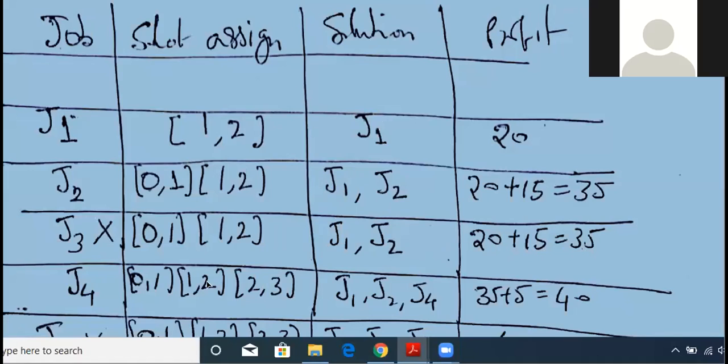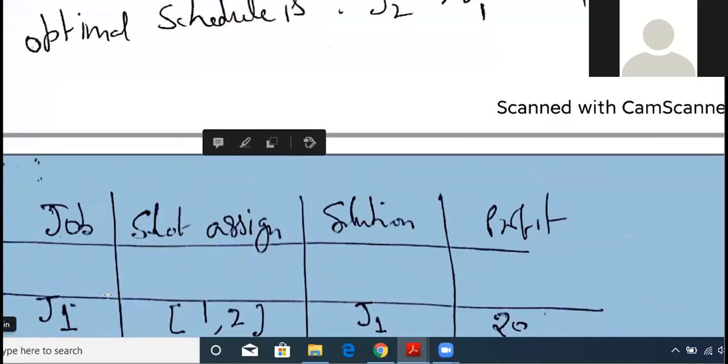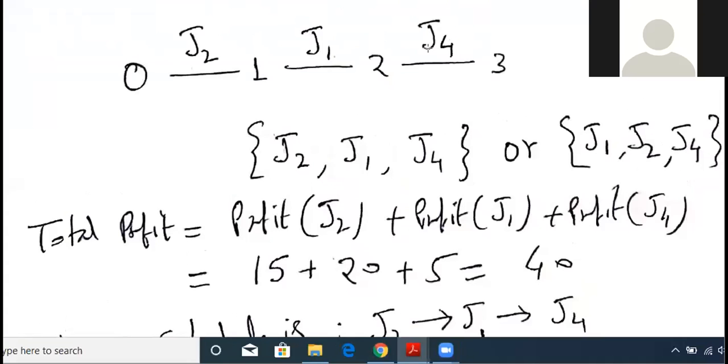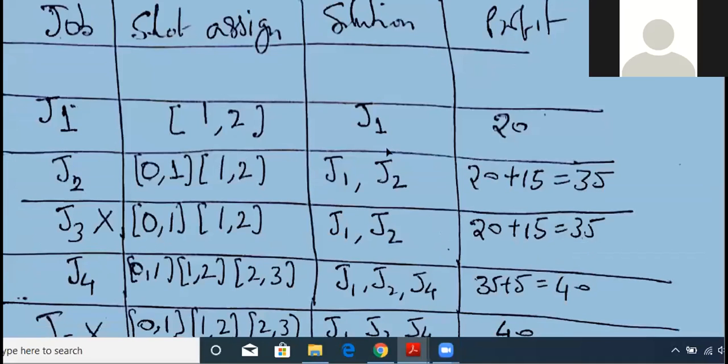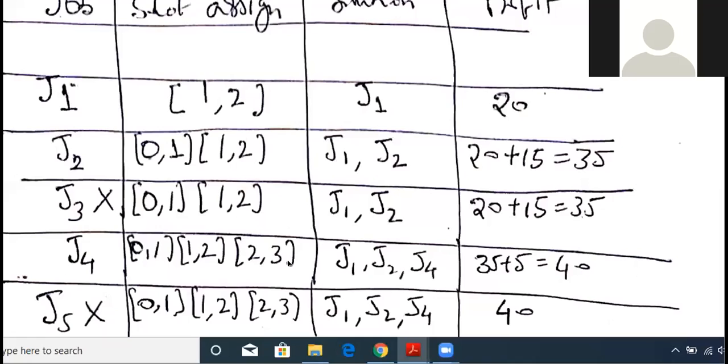Now the next job in sequence is J4. So let us see in our chart where J4 is included. Yes, J4 comes in slot 2, 3. So you have to add this 2, 3 value, and these two values are as such in the previous job's values. So we have to just copy these two values and put a new value, that is 2, 3. And since J4 is in our solution, you have to put J1, J2 that were added previously and add J4. And the profit associated with job J4 is 5. So you have to add 35 plus 5, that is equal to 40.